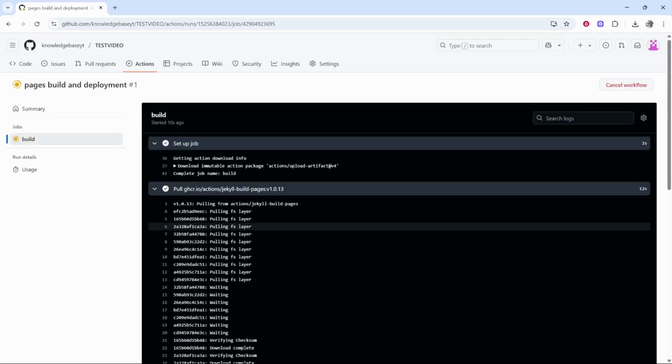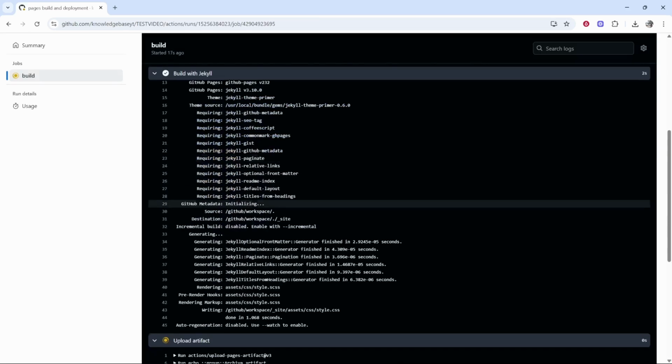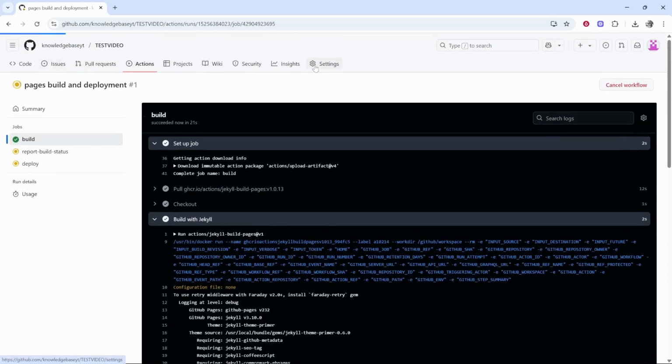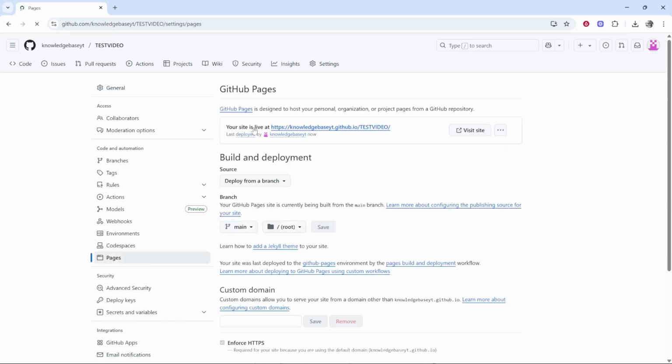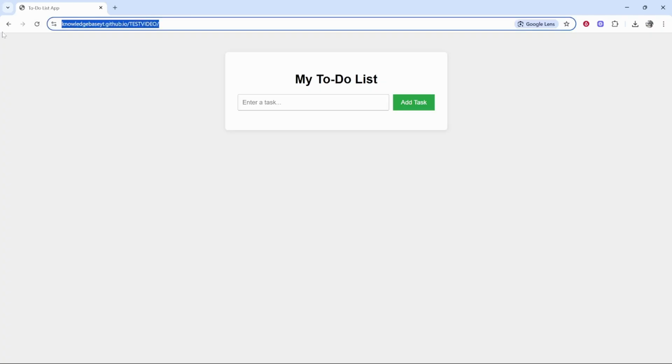This will take a while depending on how big your website or files are, so just be patient and wait for this to go through. Okay, so now that is all done, we can actually go back to settings. You can then go to pages, and in pages you should then see the URL of your project, which you can either click visit site or click on the URL, and then here is your project, which should be deployed to the world, and you can share it with this URL here.